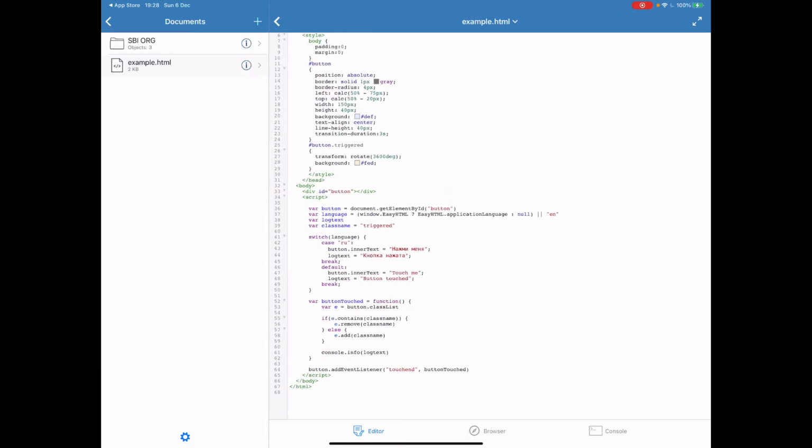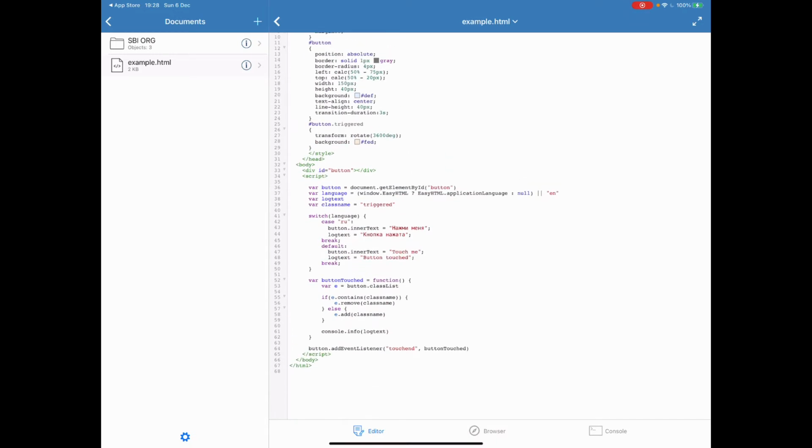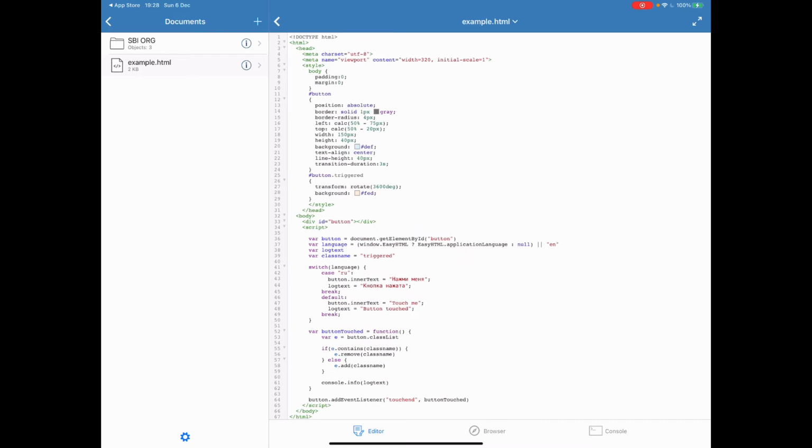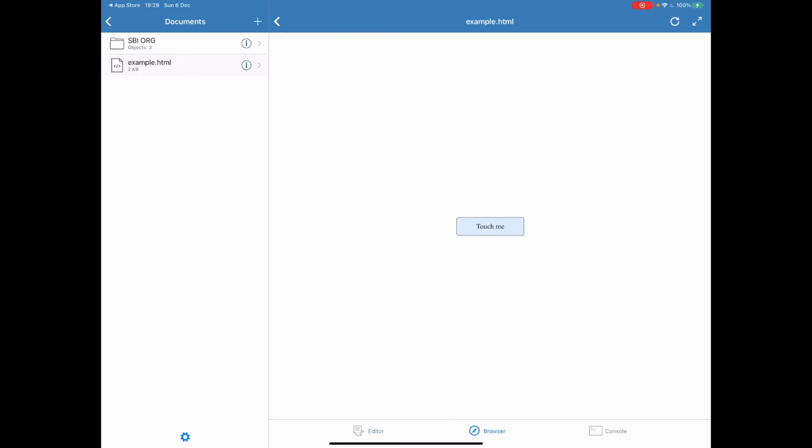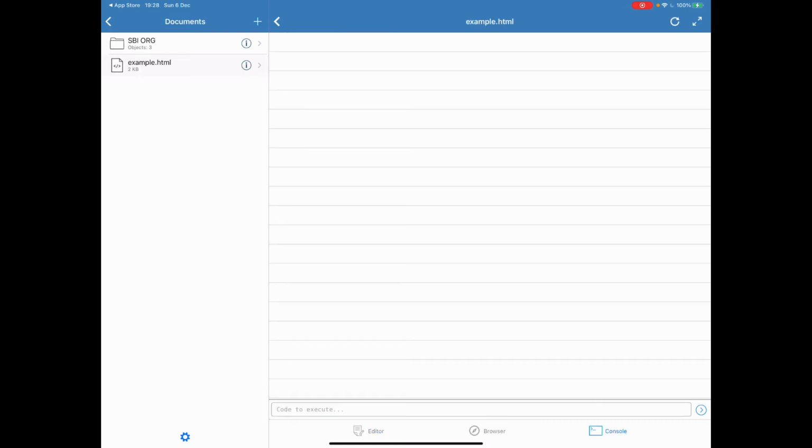Now here we have this code. Now here is a place where you can explore a little bit this app, because here on the bottom there is a few options. There's editor, browser, and console. So editor is all the code, browser is the outcome, and console is basically mostly what's happening in JavaScript, and you can execute also something.